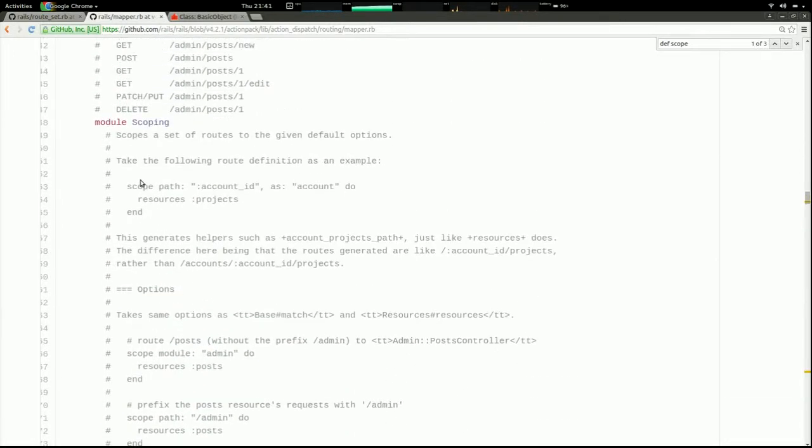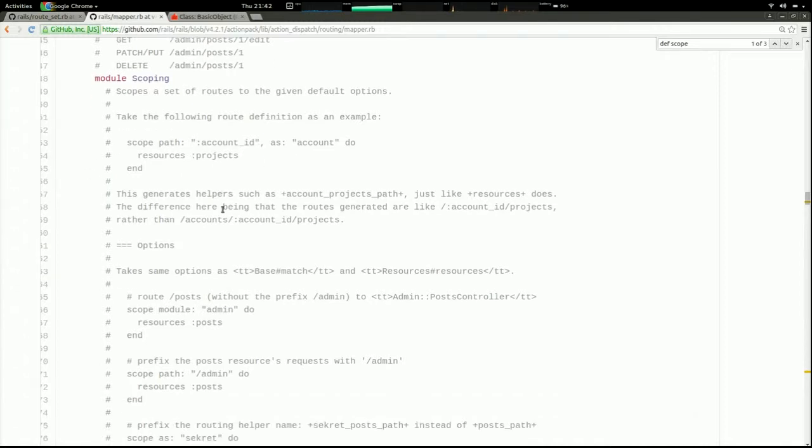All right, so scope scopes a set of routes to the given default options. Take the following route definition as an example: scope path, do resources projects. This generates helpers such as account projects path, just like resources does. The difference here being that the routes generated are like account ID projects rather than accounts account ID projects. Okay.